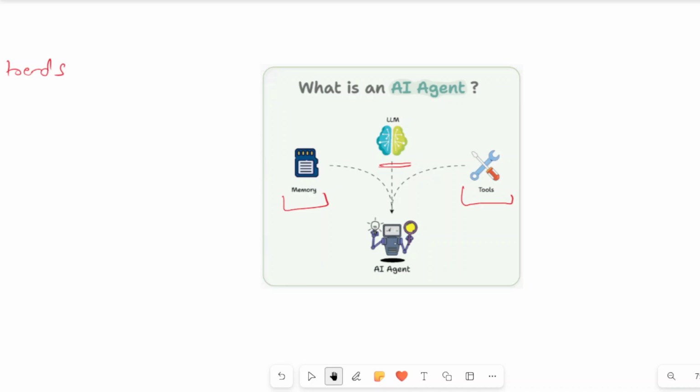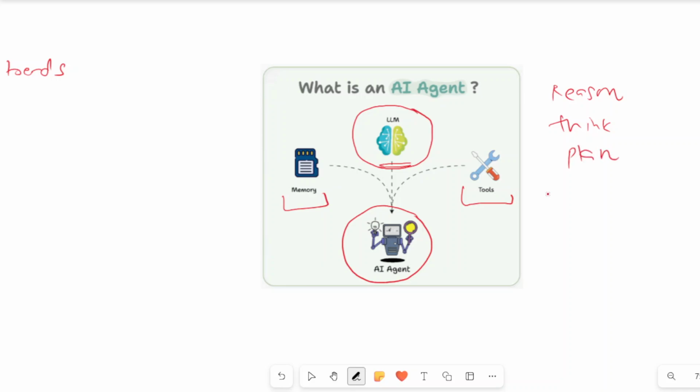Why is it called AI? Because it can take decisions intelligently with the help of the LLM. We know that an LLM has the capability to do some kind of reasoning. So I can say AI agents are autonomous systems that can reason, that can think, that can plan, to figure out some important things. Then it is called an AI agent.